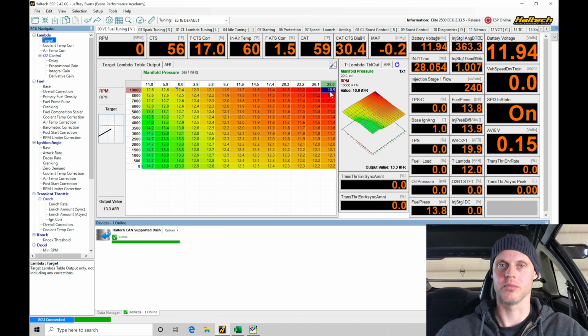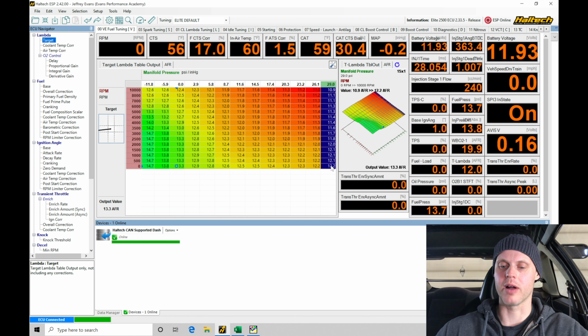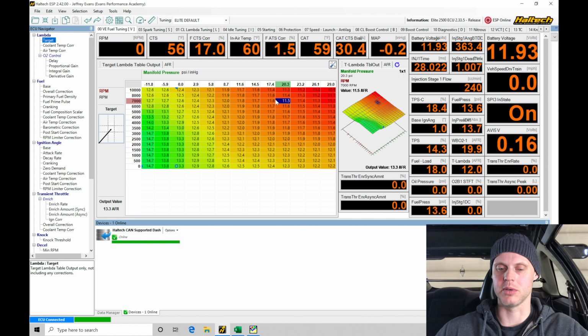Now it does take the last column here. So if you were running 50 pounds of boost and you were here on the, let's say 29 column, it will reference this target air fuel as you go up higher in actual boost pressure, but just be aware that it's better just to scale it out so you can be a little bit more specific.